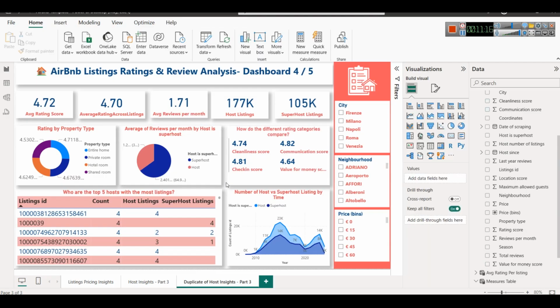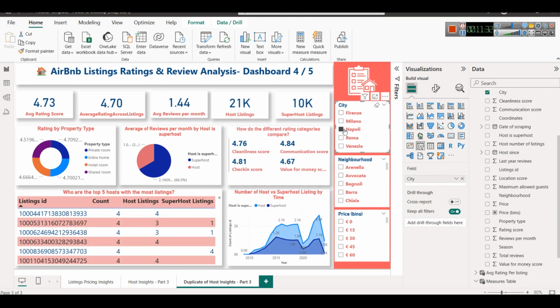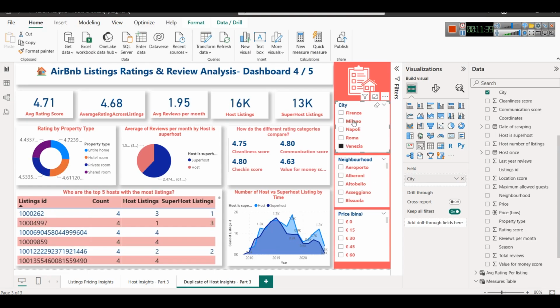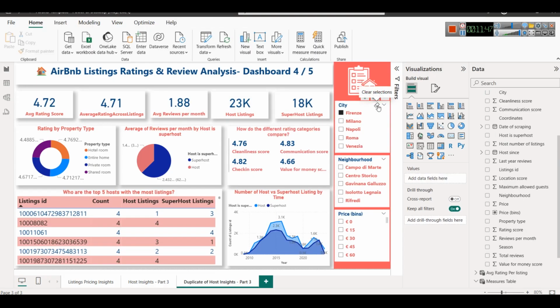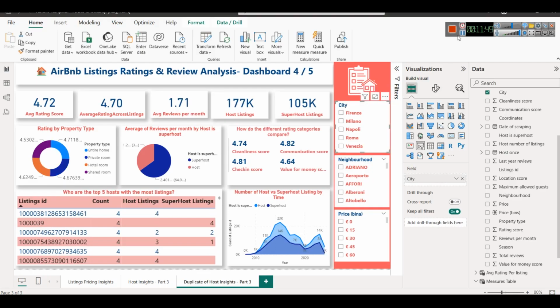And you can see that the highest is in communication score, and then cleanliness, check-in score. If you remember from the first part, we added these filters. Let's say in Napoli, what is that? So in Napoli also we can see communication score is higher. In Roma it is the same, Venezia 4.80, and Firenze it is 4.83, and you can compare different values of different cities and then clear selections.